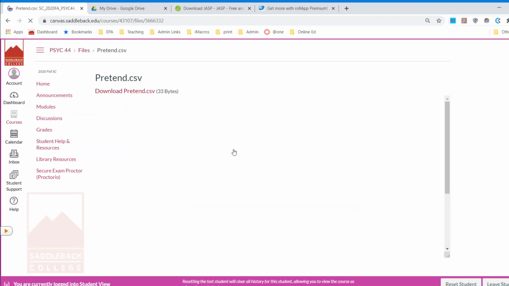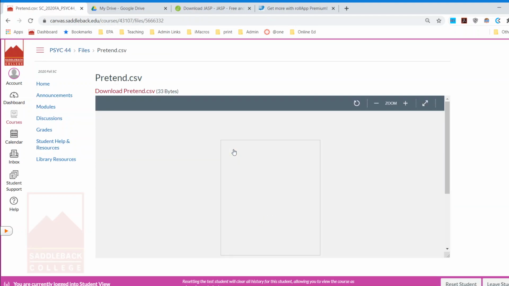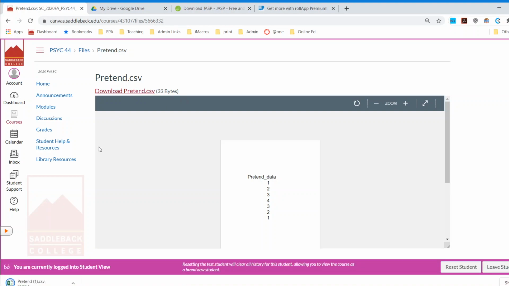Now, you'll notice that Canvas tries to preview the file for me and open the data, and that isn't helpful. I don't want Canvas's view. I want the data set to be downloaded. So how I'm going to do that is click on this link here, and that will download it to my computer. So now you see it's downloaded to my computer. I'm going to leave it there. Do not open it.